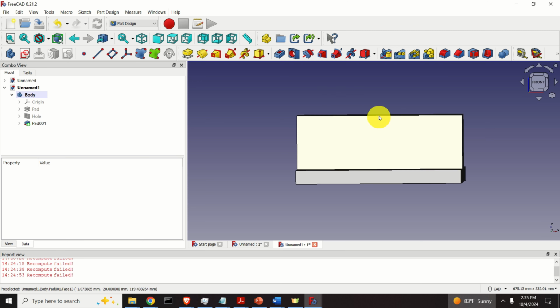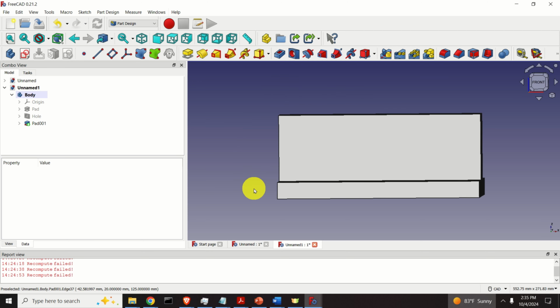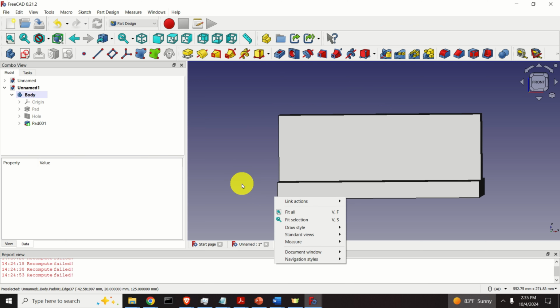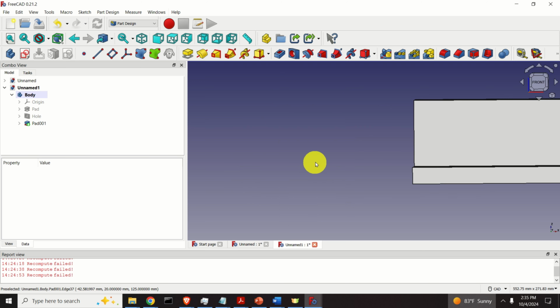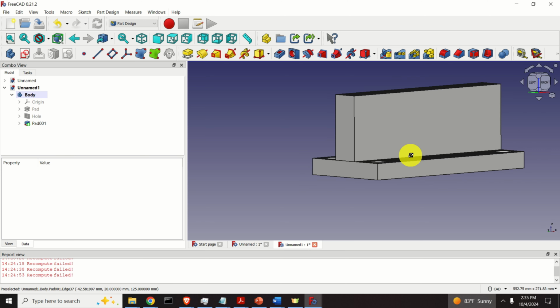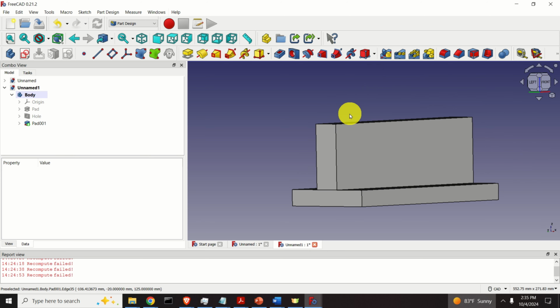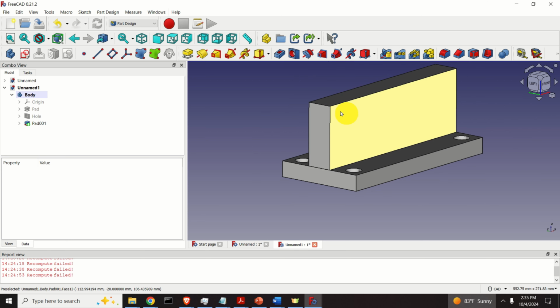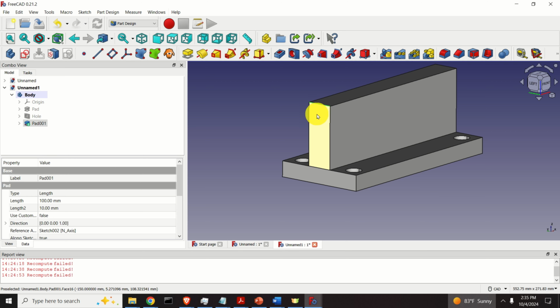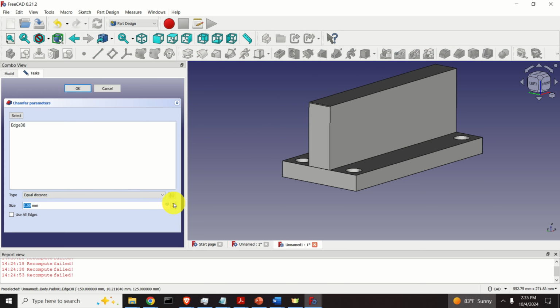Let's start now with different operations. First of all, we need to create several fillets and we need to create a chamfer. Let's first create the chamfer. To create the chamfer, we need to select this edge over here. And over here you need to find chamfer. Here it is. And let's specify the size of the chamfer. Let's increase this and let's do this, for example. We can do even more.